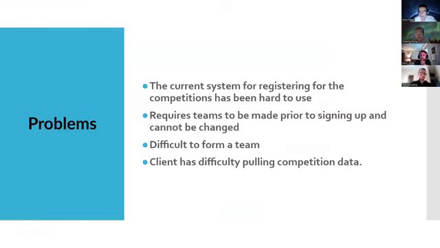The current problem that this client is facing is that the current system they're using for the programming competition at UNF is hard to use, and it requires teams to be made prior to sign up, and those teams cannot be changed. It's also difficult to form teams since you have to form them before the competition, and the client also has difficulty pulling competition data.